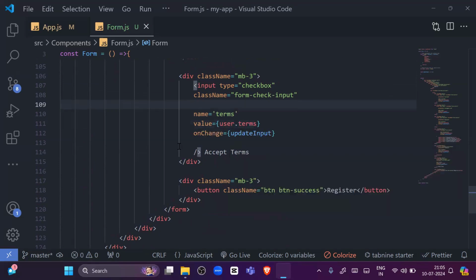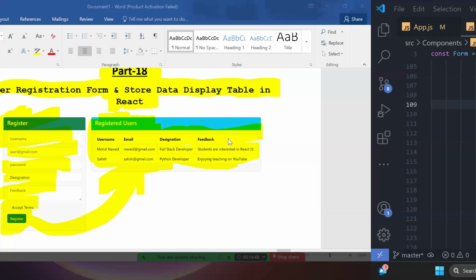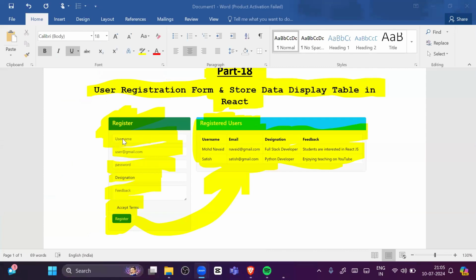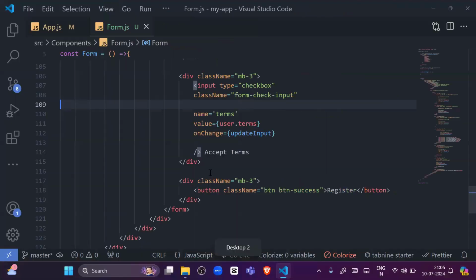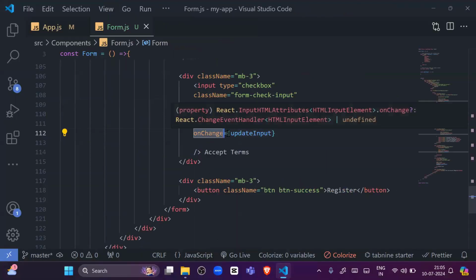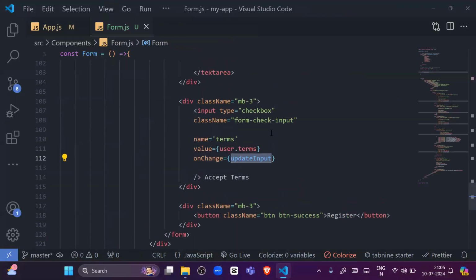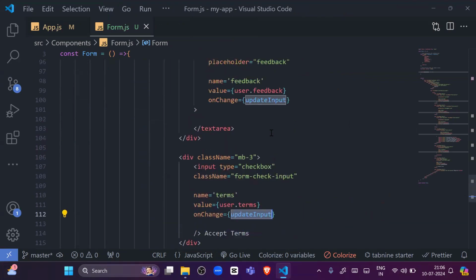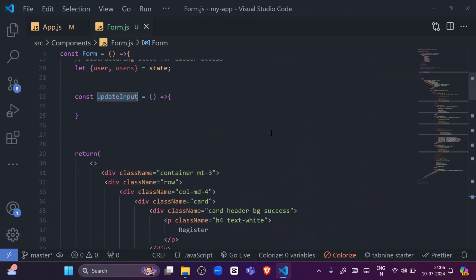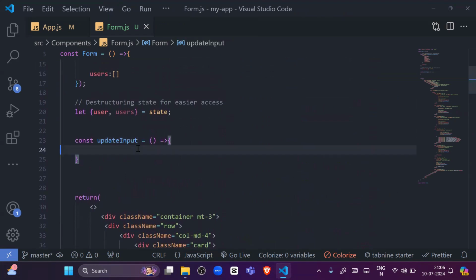Right. So whenever any change happens, what is the meaning of change? If somebody is typing their name in this field, or typing their email, that is an event. Whenever any event occurs, this onChange will call this updateInput function. So let me create the functionality of this updateInput function, which is here. Let me write the code of updateInput.